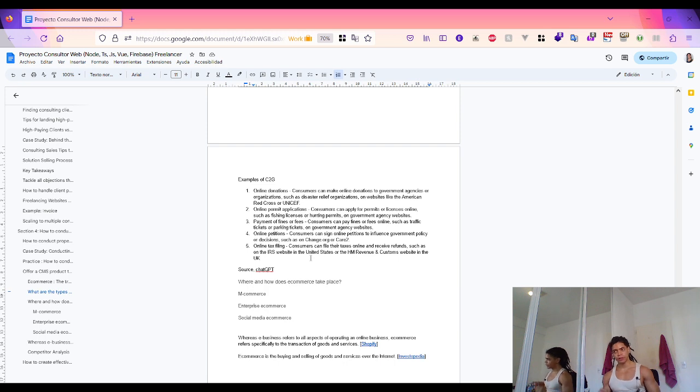So right now, I'm looking here at examples of consumer to government. Where you have online donations, consumers can make online donations to government agencies or organizations such as disaster relief organizations, on websites like American Red Cross or UNICEF, the United Nations International Children's Emergency Fund.